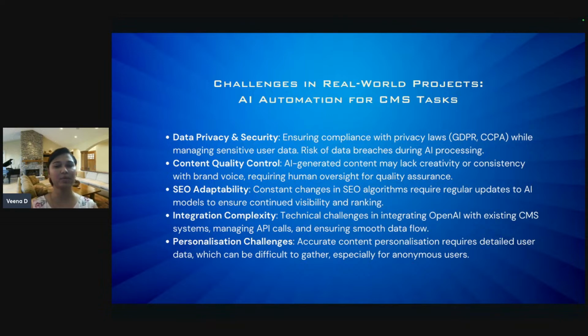And SEO adaptability. Of course, everyone is using AI, and this is a kind of race, AI versus AI, that we will come into the picture of some day very soon, maybe, if we start using this. So this will be a big question mark, so we should be keeping a tab on this.